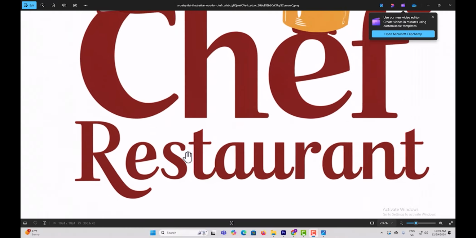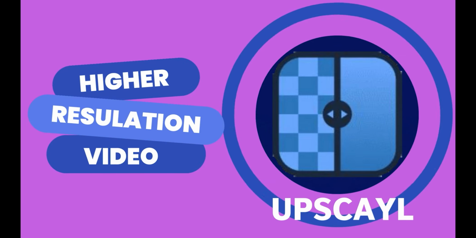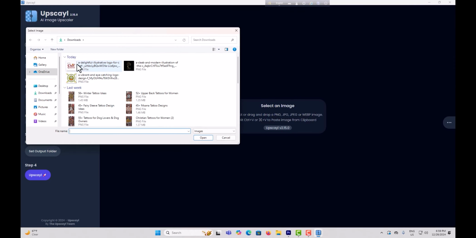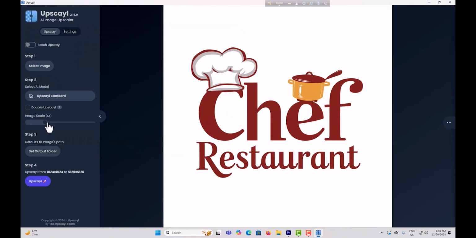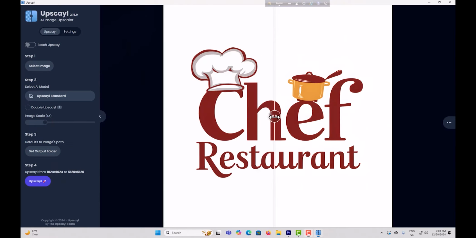However, if the resolution is a bit low for your needs, I've got you covered. For high-resolution images, download the Upscale app. You'll find the link in the description below. Open the app, select your logo, and upscale it up to 5x. This ensures your logo looks sharp and professional on any platform.